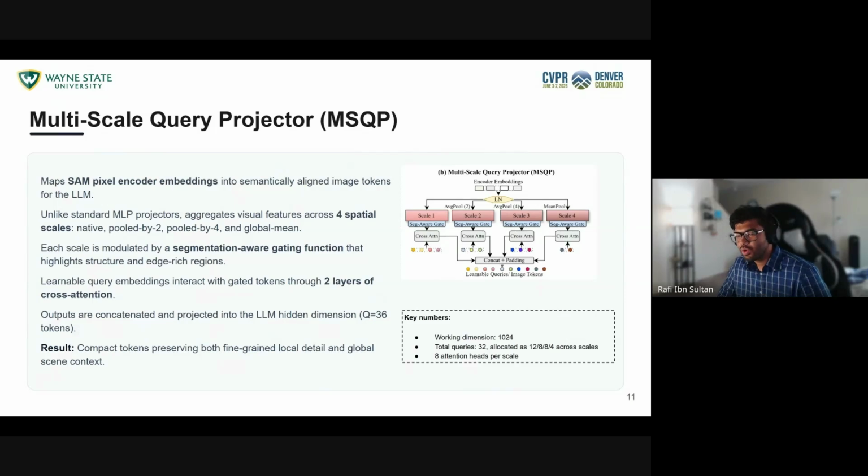Understood your question now. Okay, so no. The encoder embeddings come in from the SAM, so they're 256. This linear projection projects it into 1024, the working dimension, as I said. Then we do the pooling to get this different scale understanding. Then we do the concatenation with all these learnable queries. So it's much simpler than you are thinking of. There's no expert or anything.